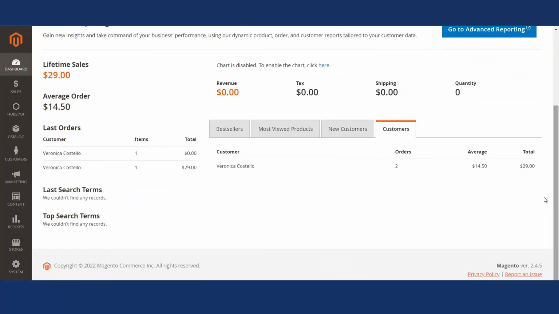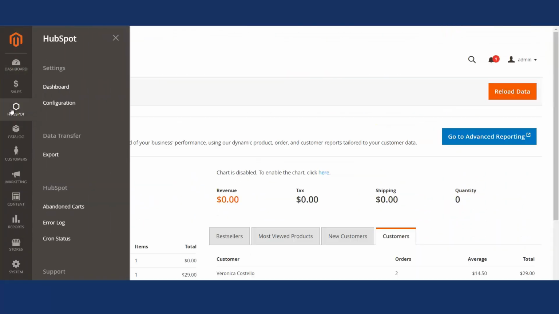Now on the left side section, as you can see, there is a HubSpot menu. If I click on this HubSpot menu, it shows the sections which have all the features of this plugin. The first is dashboard, then configuration, then export, abandon cart, error log and cron status. In HubSpot Magento integration, these are all the features that you'll need so as to successfully connect your Magento store to HubSpot and set up your sales management process quite efficiently.